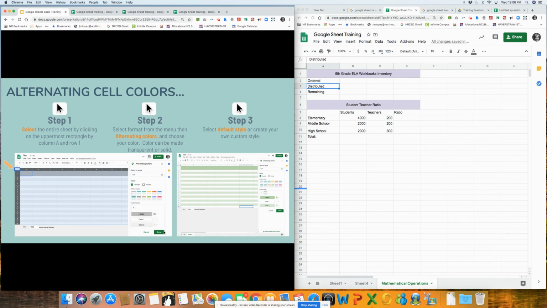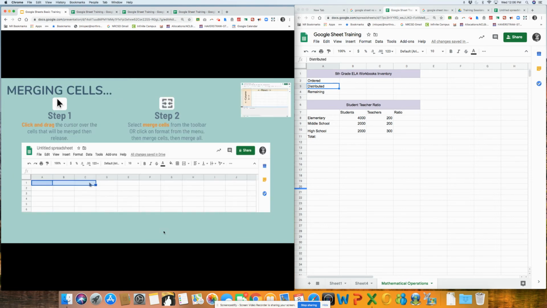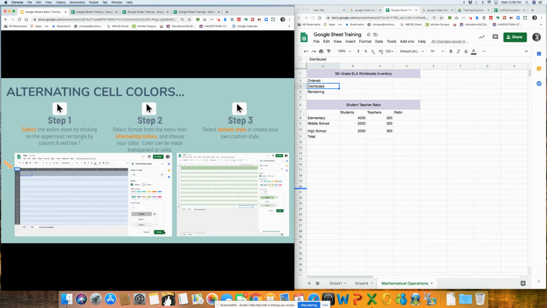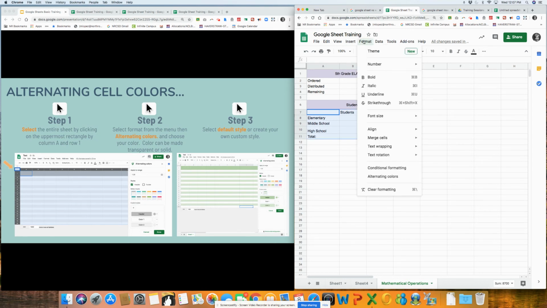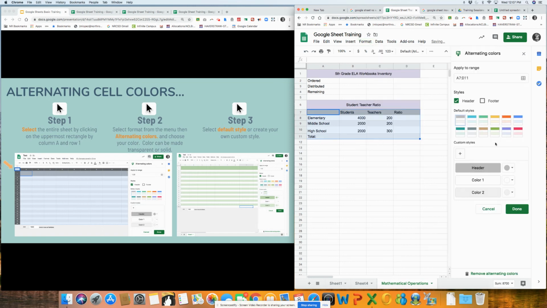Now, let's go over how to do alternating colors. Sometimes a spreadsheet is long and it's hard for the eyes to follow across. So one nice feature that we have here in Google Sheets is that it allows you to create alternating colors. So let's say that I want to have alternating colors right here. I select the area, I go to format, and then I click alternating colors, and then I'm given a choice.